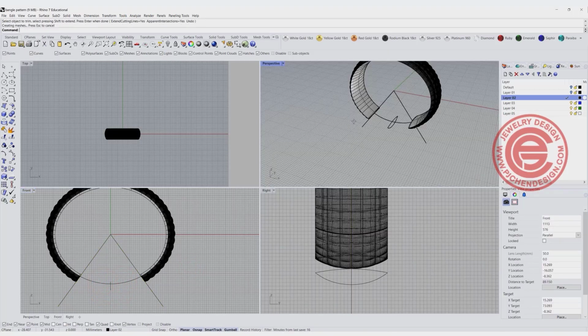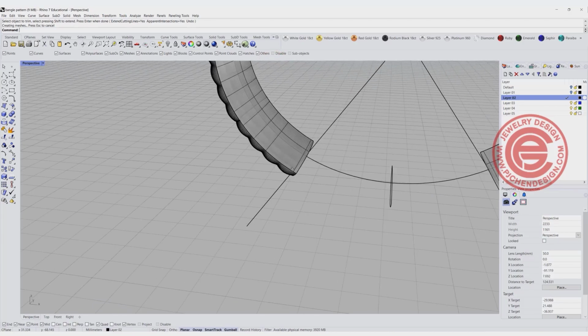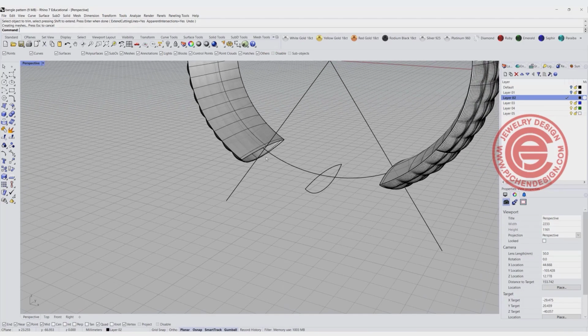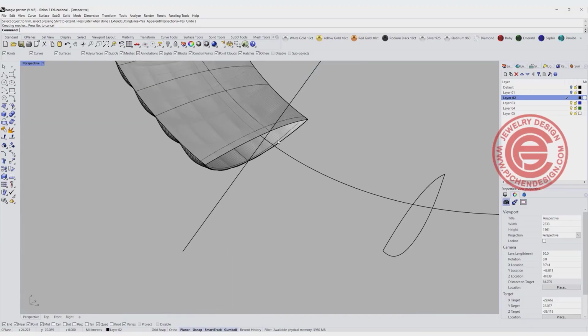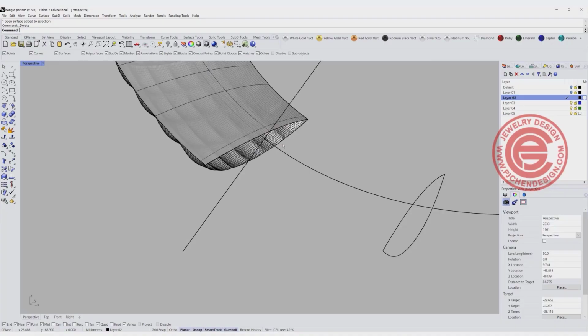Okay, so now that we have this, we can close this part. Simply you can just cap it. If that works for you, you can simply use the Cap command. We no longer need this surface actually, and what we need to cap is this ridged surface, this bumpy surface.